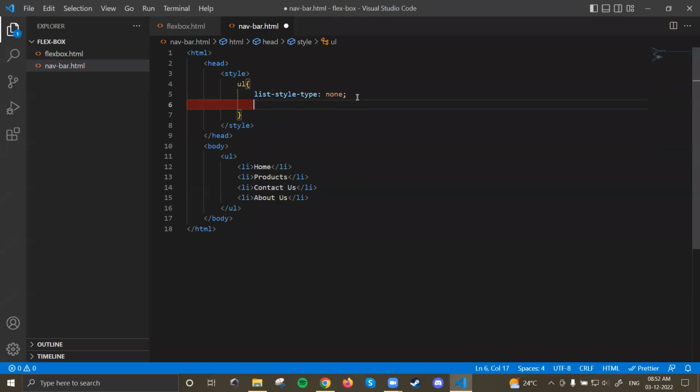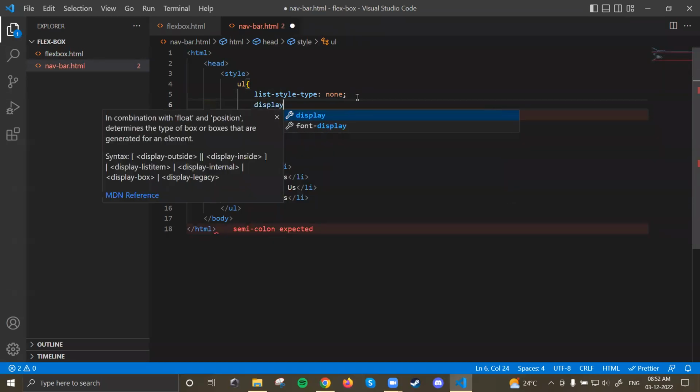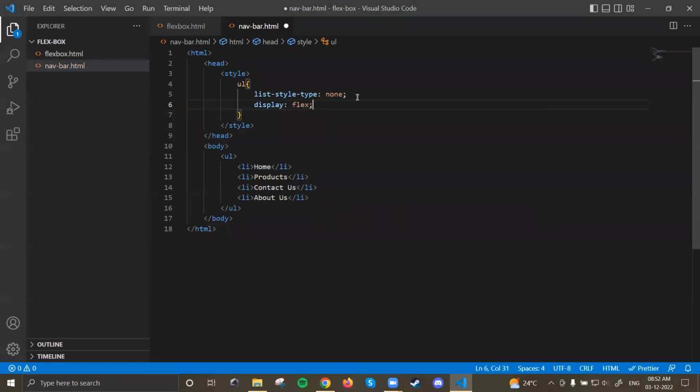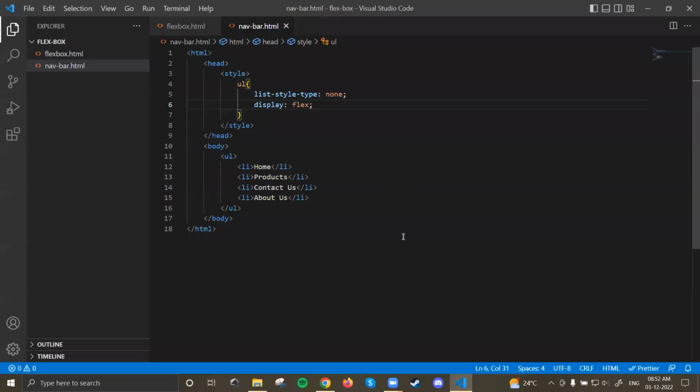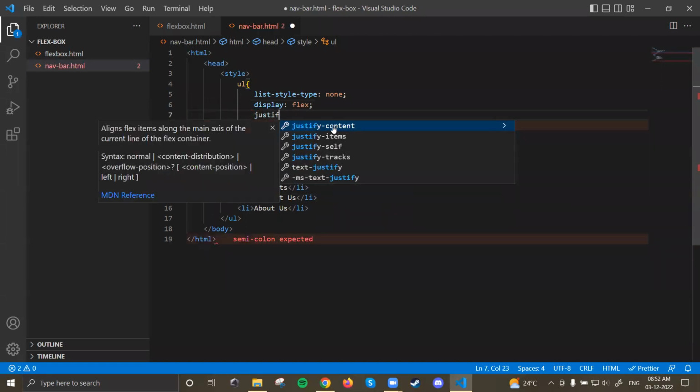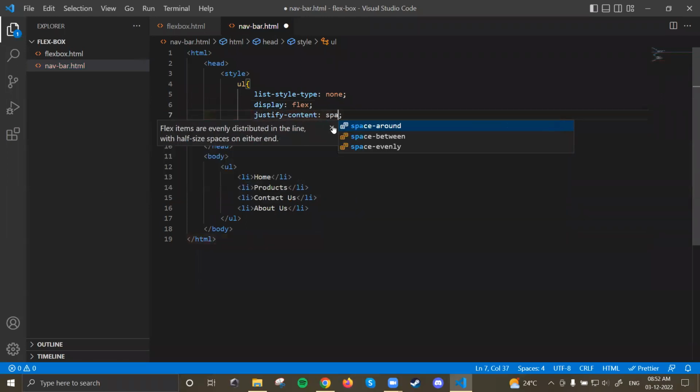In the UL, I'll apply display flex. The moment I use display flex, they come side by side like this. Now, if I want to place them from left to right, end to end, I write display flex and then justify content space between. If I apply this, it will come like this: home, products, contact us, about us. This is a simple navbar.